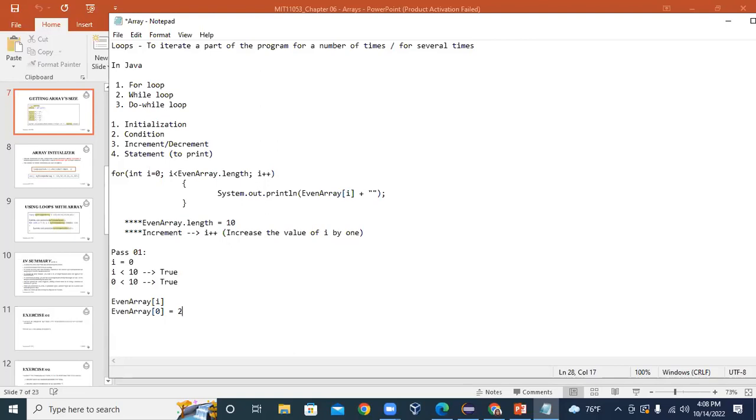Now tell me, is it understandable? Yes, ma'am. Others? Yes, miss. What about others? Okay, very good. Shall we go and check the second pass and see? There you will definitely get the things.